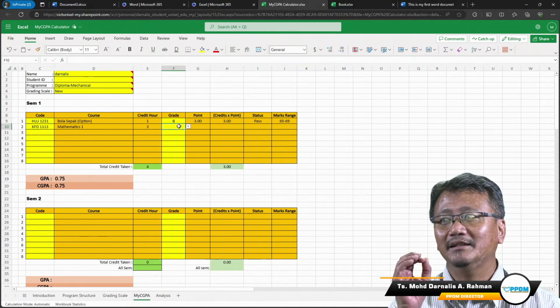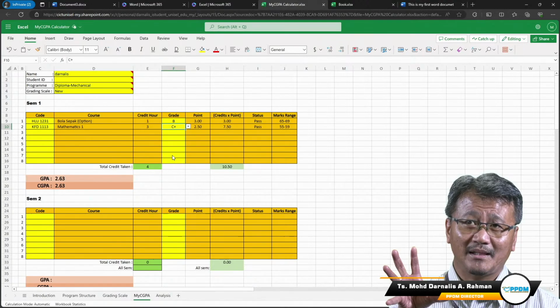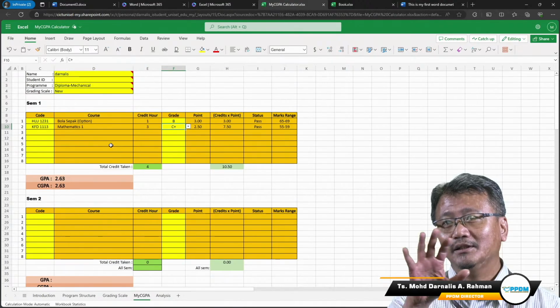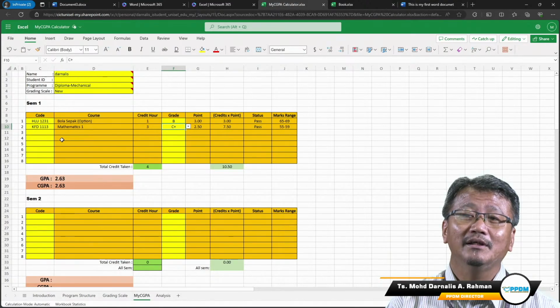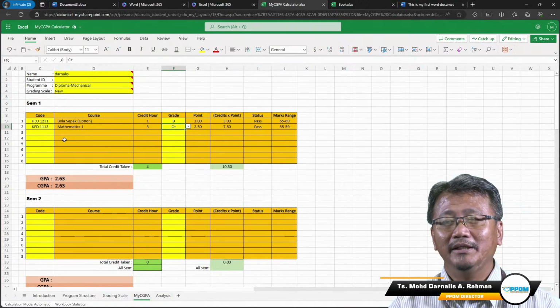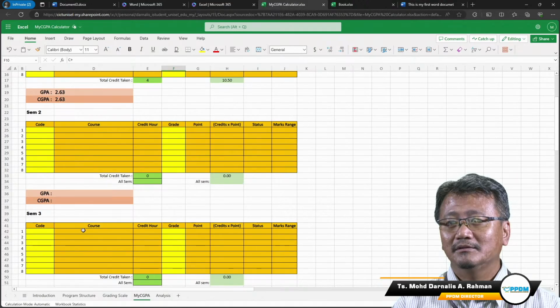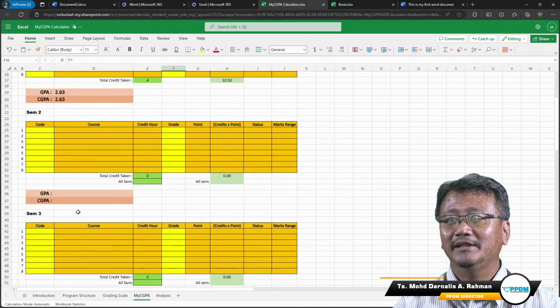You see, this original file was created using the Excel that is installed in the computer. There is coding behind this sheet, but not to the level of macro. If it were macro, it probably won't work here. So there are some of the things here. For example, we can look at the analysis. You can see your CGPA for that semester.